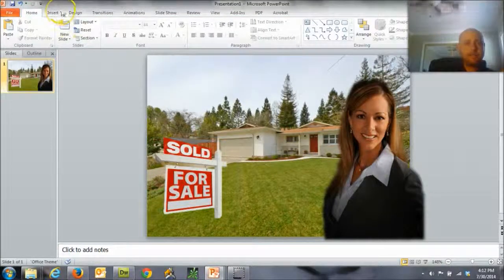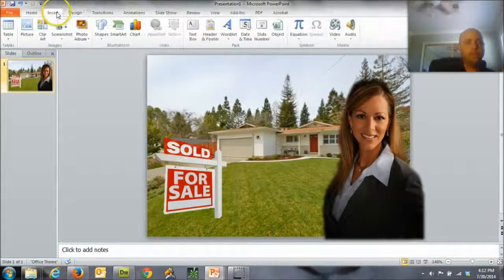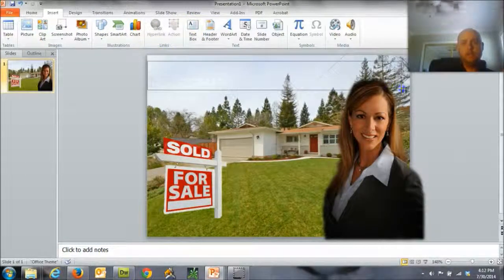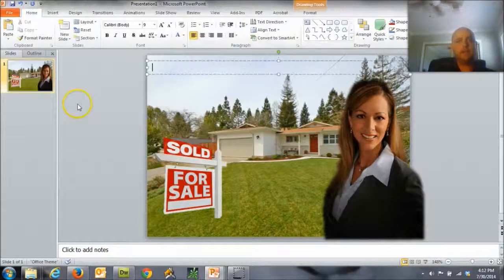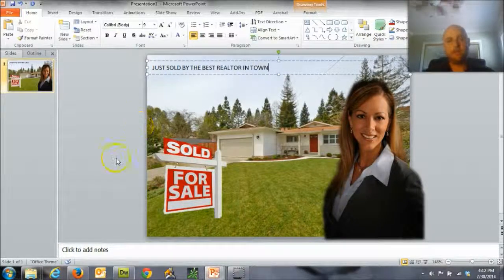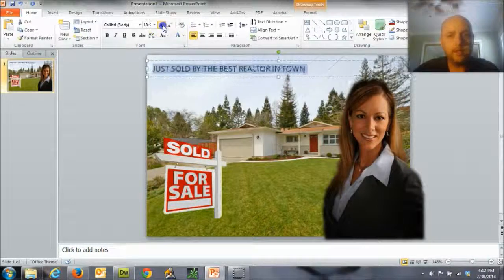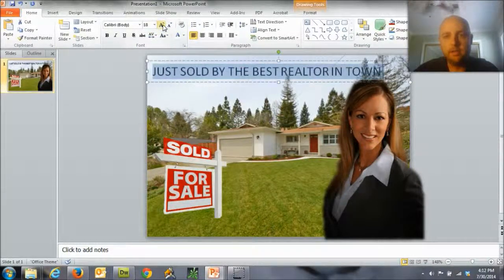Now let's say you want to add some text. Insert a text box. Let's insert a text box right here, and let's say "Just sold by the best realtor in town." I don't even know this lady's name, actually. I'm just using her as an example. Now you could make the font bigger.